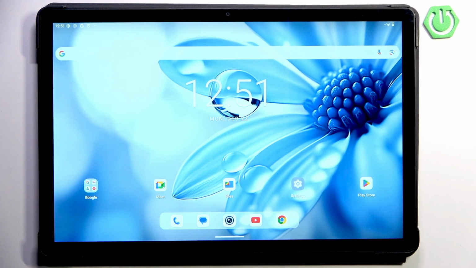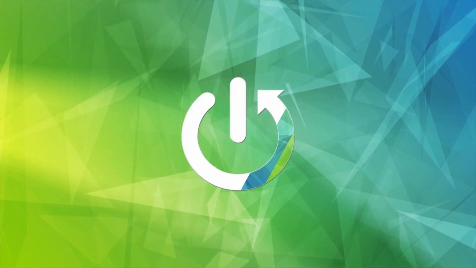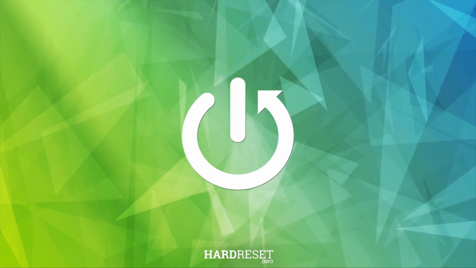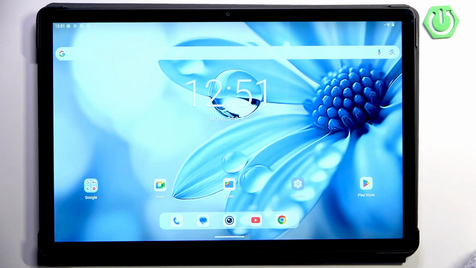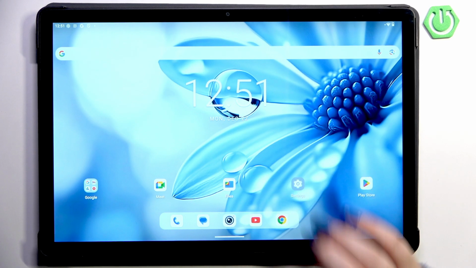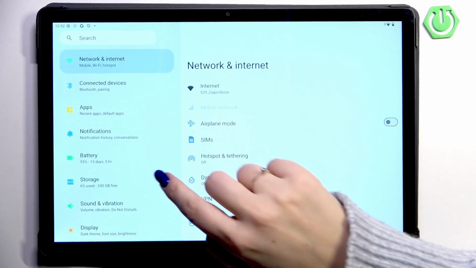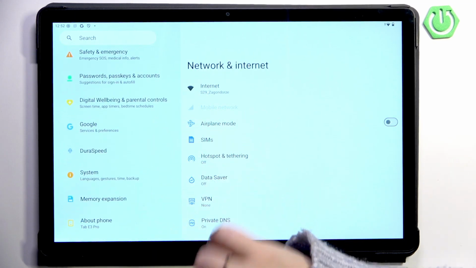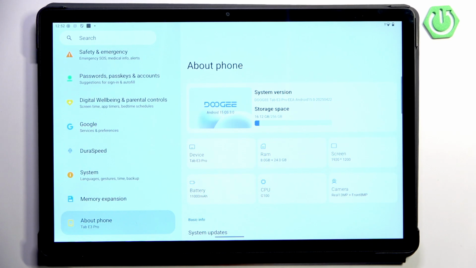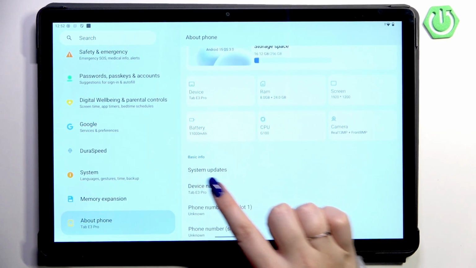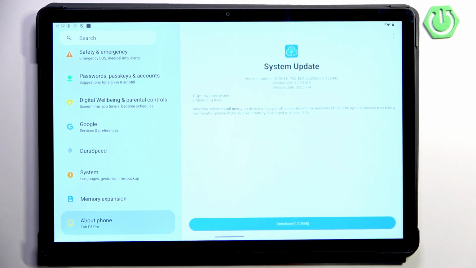Hi everyone, in front of me I've got DOOGEE Tab E3 Pro, and let me share with you how to check for the software updates on this device. So first of all, make sure that you've got the internet connection because it is required, and then let's open the settings. Now we have to scroll all the way down in this left section and go to About Phone. And here in the basic info, we've got the system update, so let's tap on it.